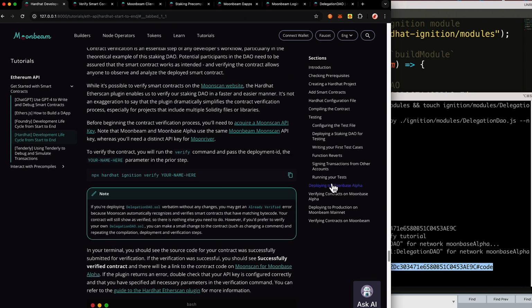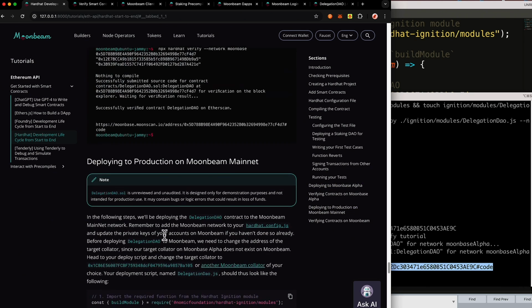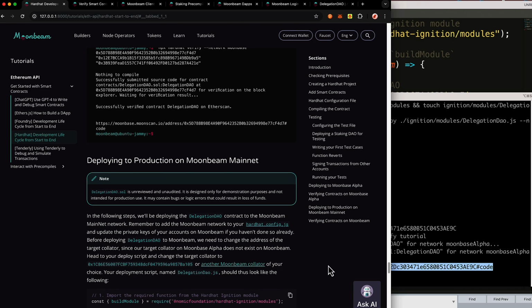Now this tutorial does go on, and it'll go through the steps for deploying to Moonbeam Mainnet. It's the exact same steps that we did for Moonbase Alpha, just for Mainnet, and the same thing for verifying your smart contracts. Thank you so much for watching this tutorial.